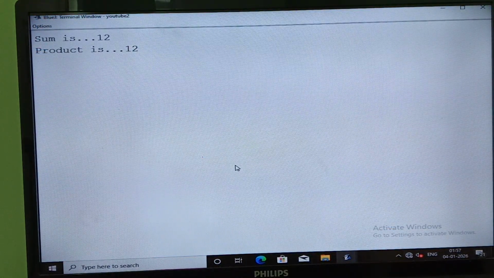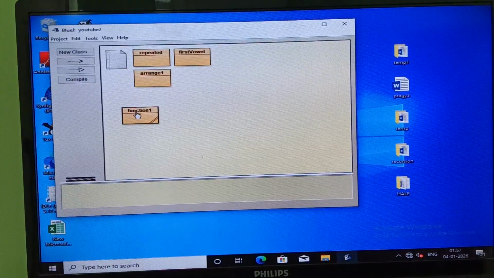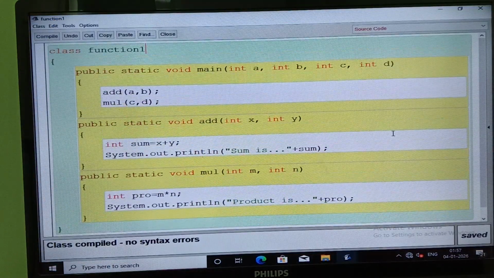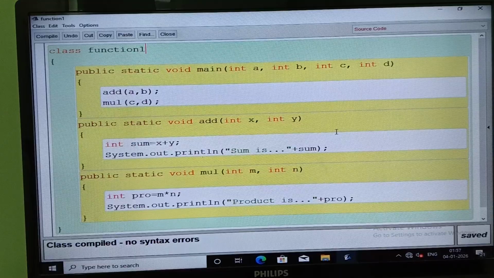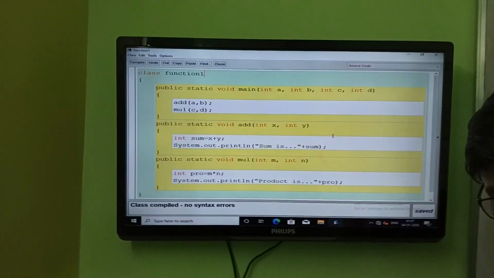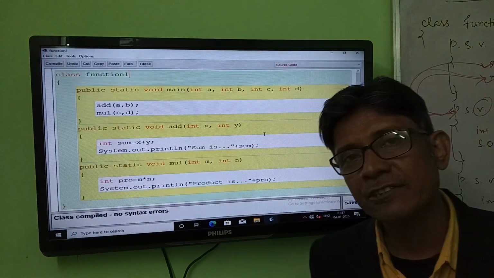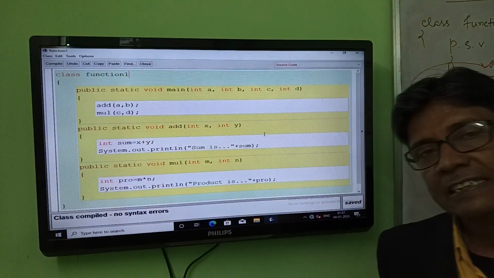Sum is 12, product is also 12. So this is what a simple function problem is. A simple function problem. Okay. So I think it is clear to everyone. So you can understand how to apply the functions. I will upload more functions like this.